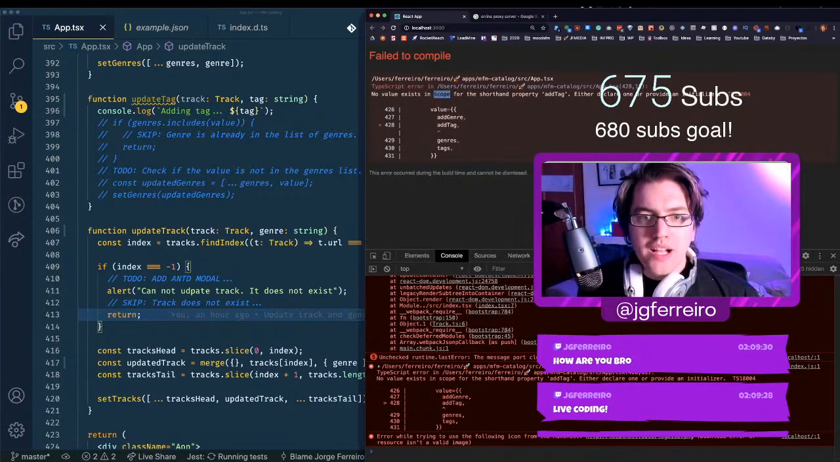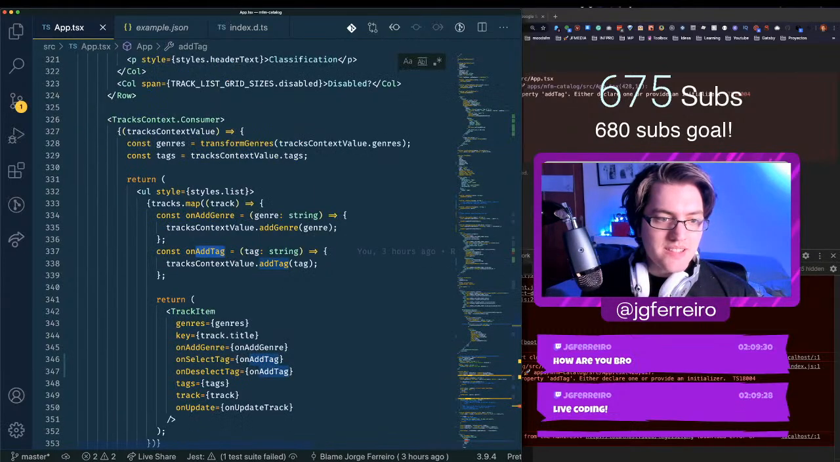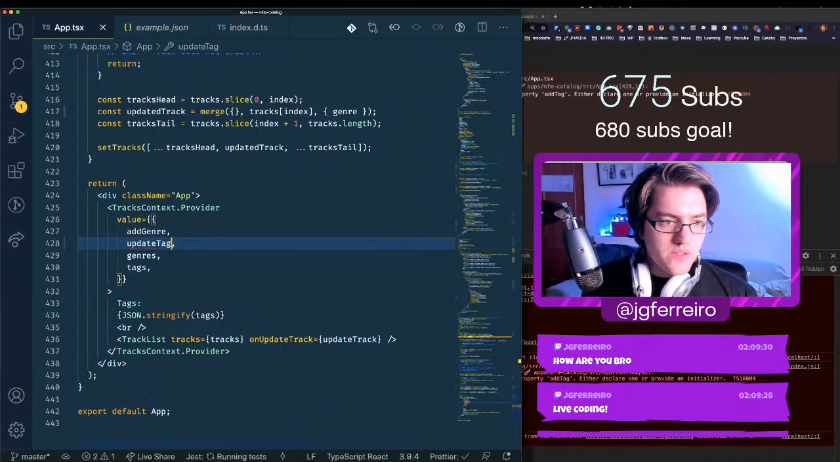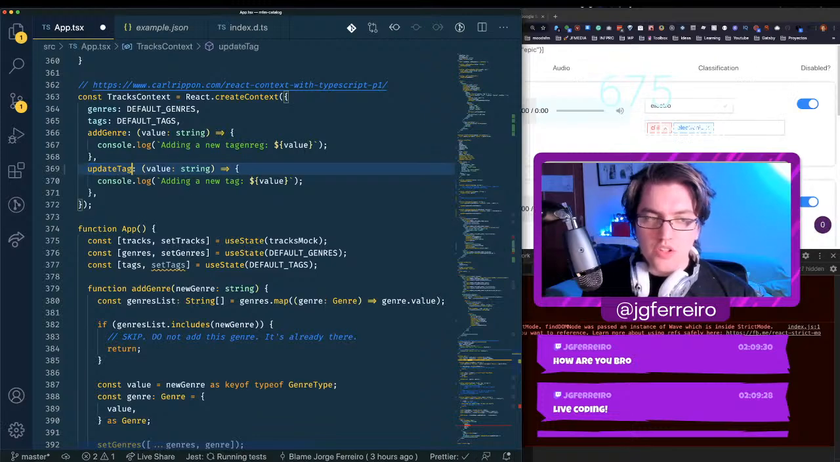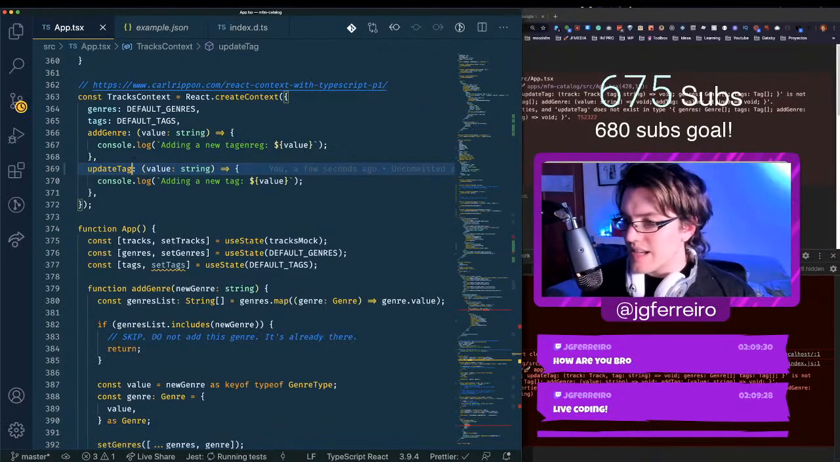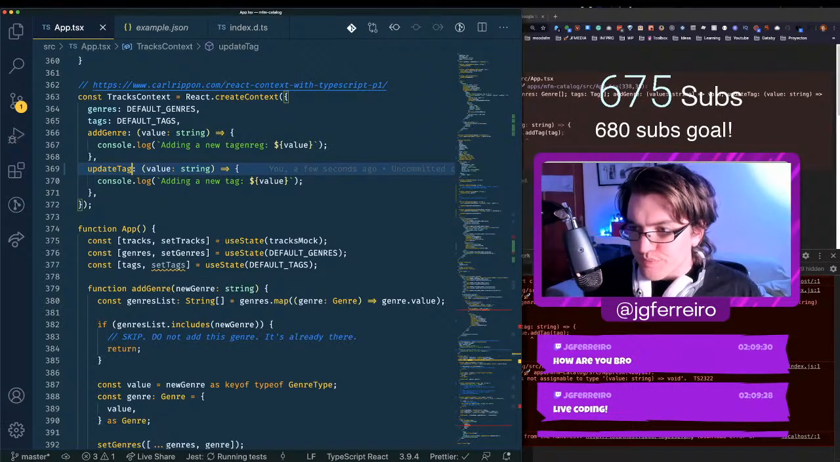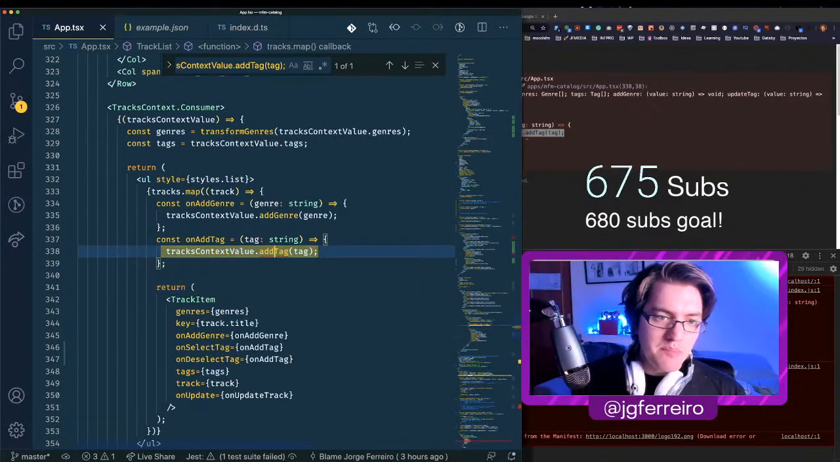All right, so it says no value exists in the scope for the shorthand property add tag, either declare one or provide an initializer. That makes totally sense because we have updated that, so it's no longer add tag, it's update tag. So update tag, and then we need to update as well the context, because it's no longer add tag, it's update tag. That's nice. All right, and now this will fail because it's no longer add tag, it's update tag.